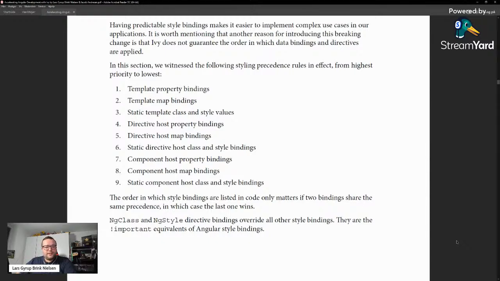Okay, so last important learning here. The ngClass and ngStyle directive bindings override all other style bindings. They are the !important equivalents of Angular style bindings. So use them very sparingly. They should be a last resort.